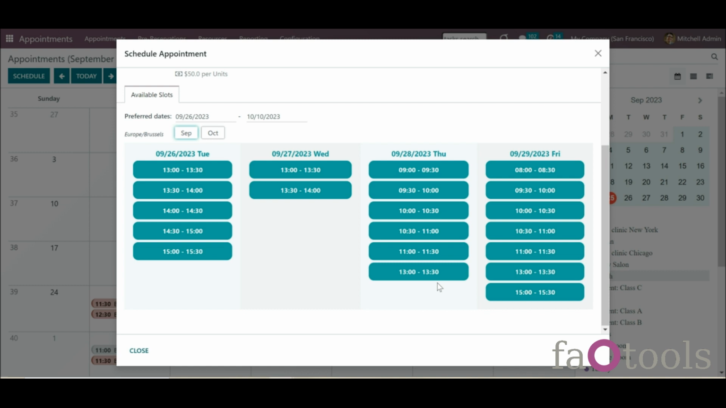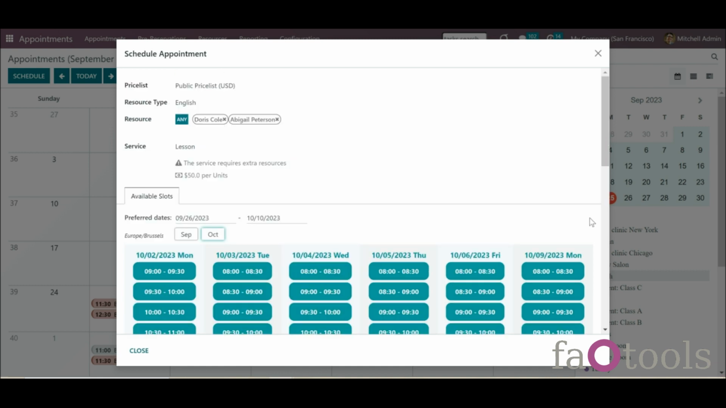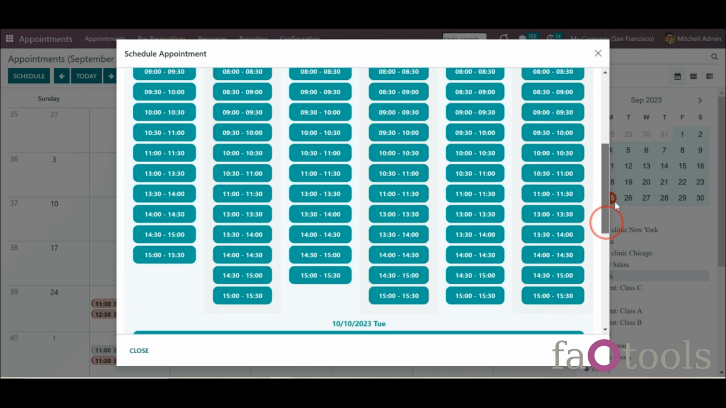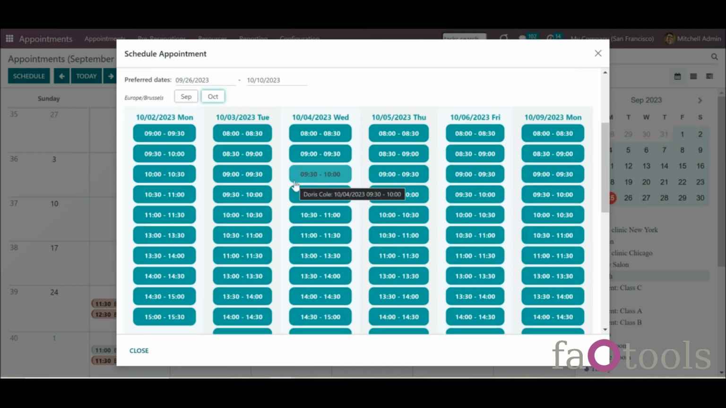The algorithm of the module allows making sure that only vacant time slots will be available for booking. The vacant slots for appointments are automatically generated based on a number of factors. The available time slots are shown based on the resource calendar. This way, the time when the resource is unavailable or has time off isn't shown.